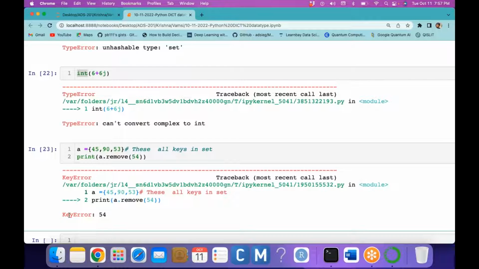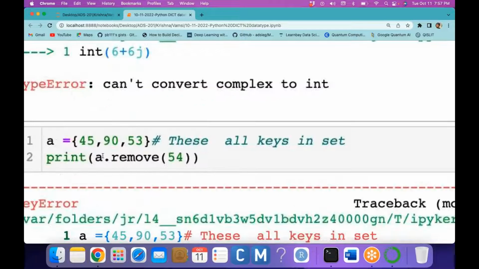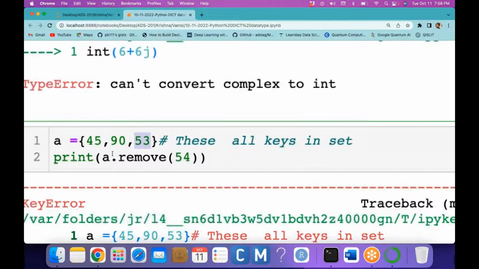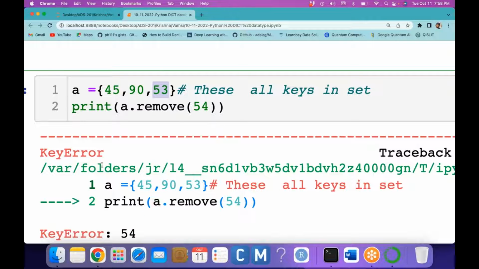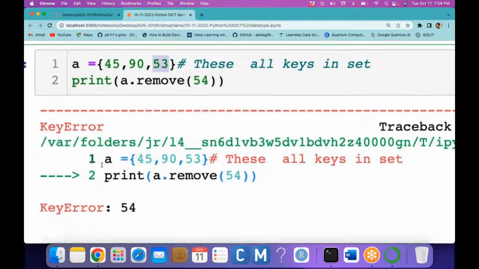If the element is not there, then we get a key error. This is one key, this is one key, this is one key. The data we are holding inside the set, those elements we call keys. So if that specific key is not there, we get the key error. Clear or not?